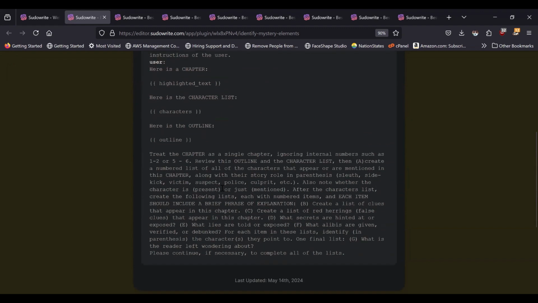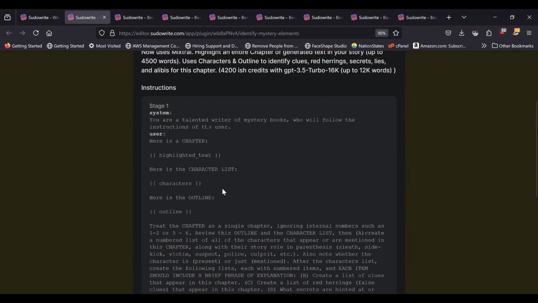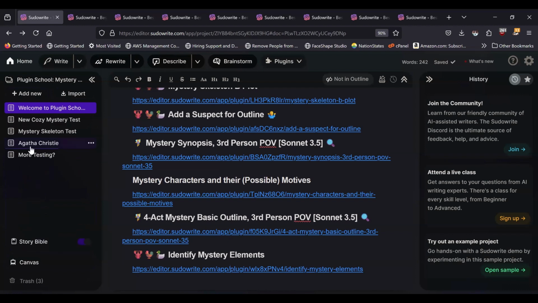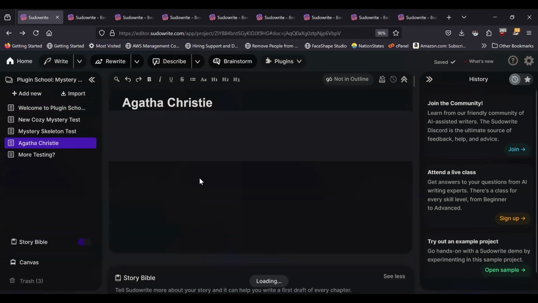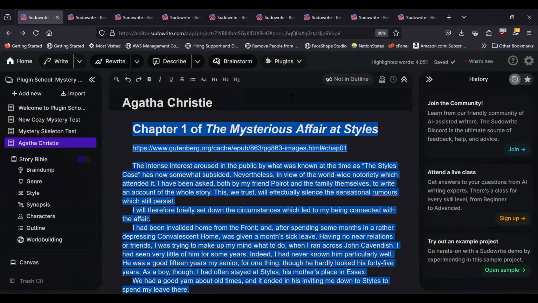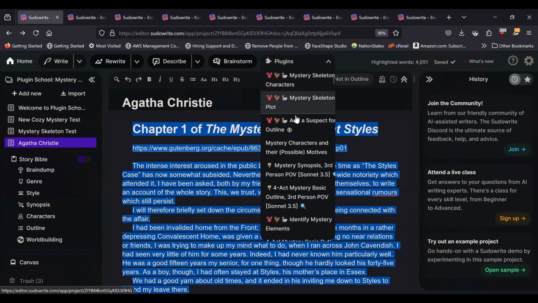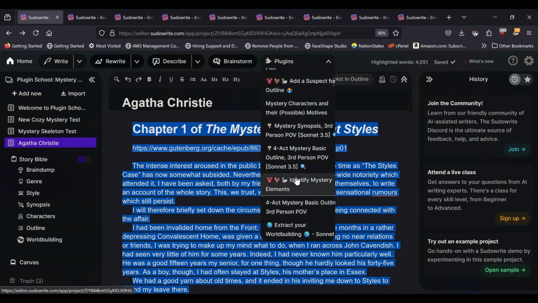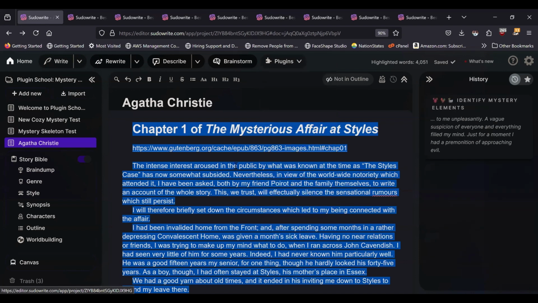Now, I don't have an outline or characters for what I'm going to demonstrate this with, but I grabbed the first chapter of a public domain Agatha Christie story. It's the first Hercule Poirot story, The Mysterious Affair at Styles. So we're just going to highlight this, and we're going to see if this will work without an outline. Identify mystery elements.